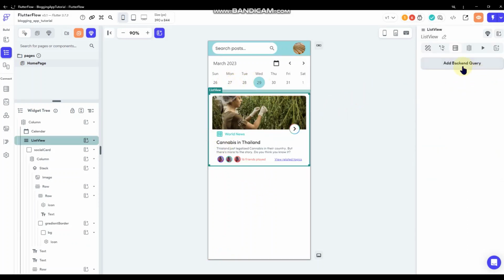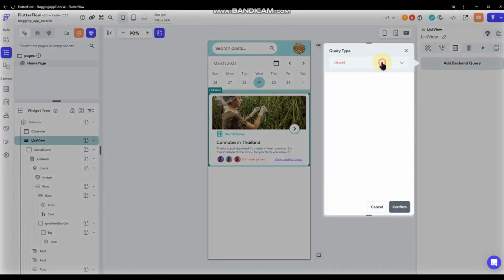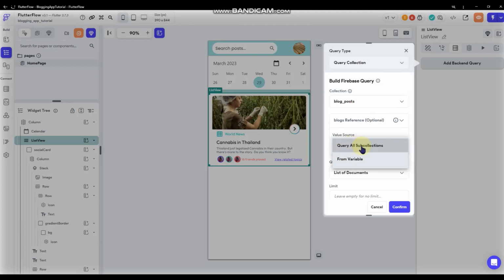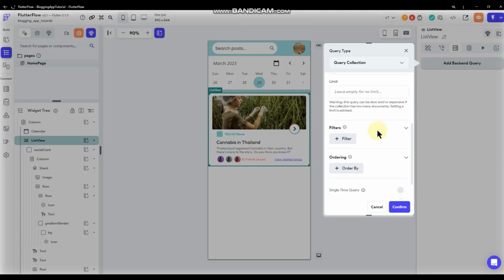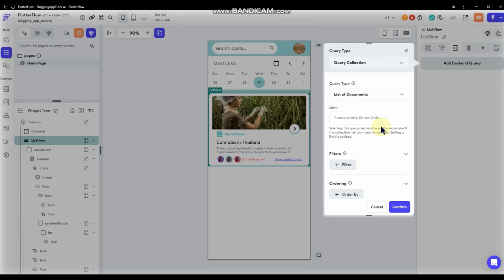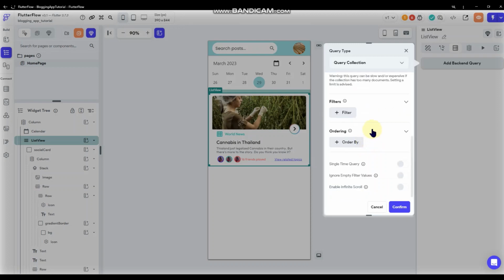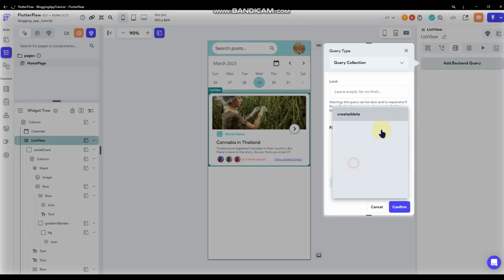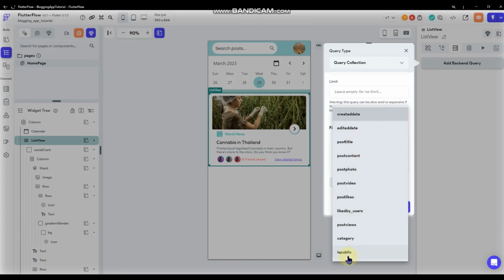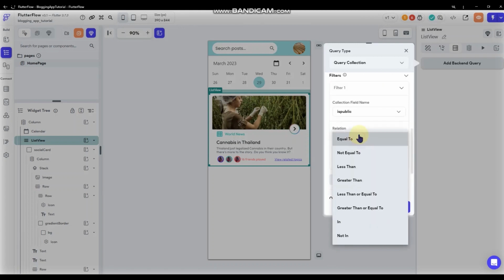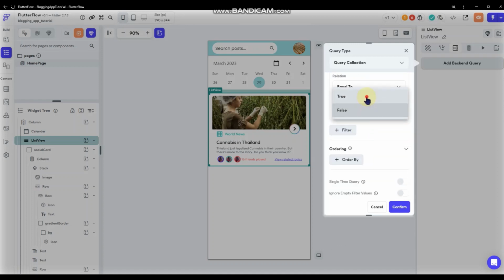So I'm going to go ahead and do a backend query. We'll query collection, we will query blog posts. And for the value source, we're going to set it to query all sub-collections because I don't want it to be tied to just a specific blogger. I want it to query all of the posts. And we'll leave that as list of documents. We'll leave limit set to empty, and then we're going to do a filter. First filter I'm going to do is public, and we'll do equal to true.